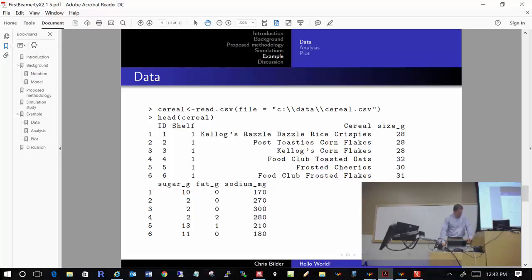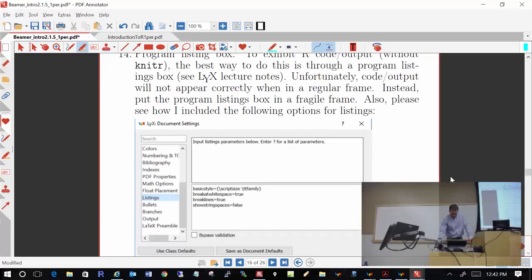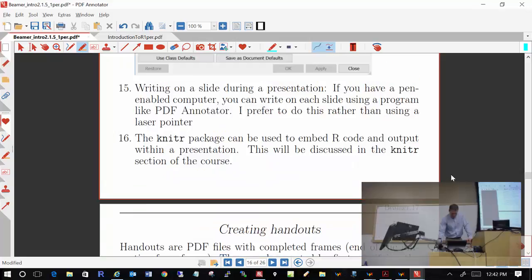Let's see now. So page 16, number 15. Okay.